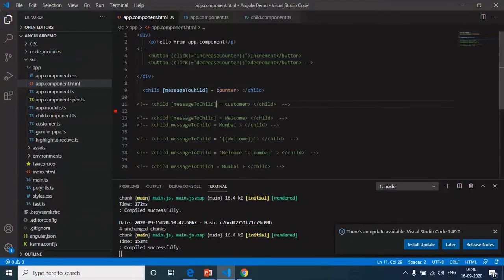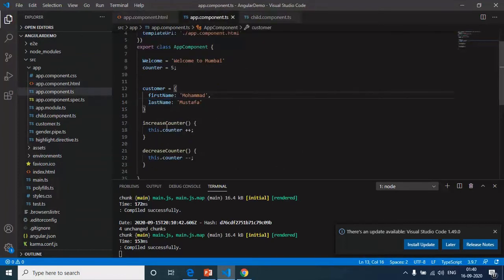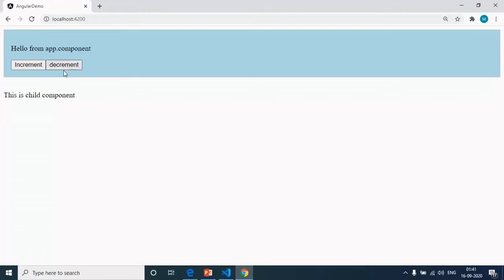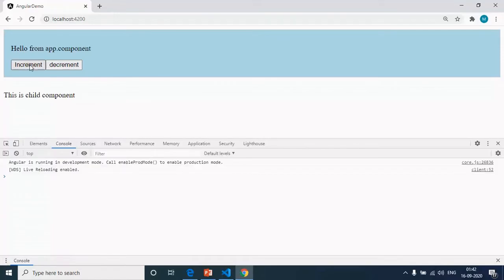If you see here, I am using the counter property that is declared in the app component. I have a counter property that holds 5. Let me also uncomment this line of code. So what will happen? As of now, I have 2 buttons on the screen, increment and decrement. When I click on this button, the number will be increased. When I click on the decrement button, the number will be decreased.